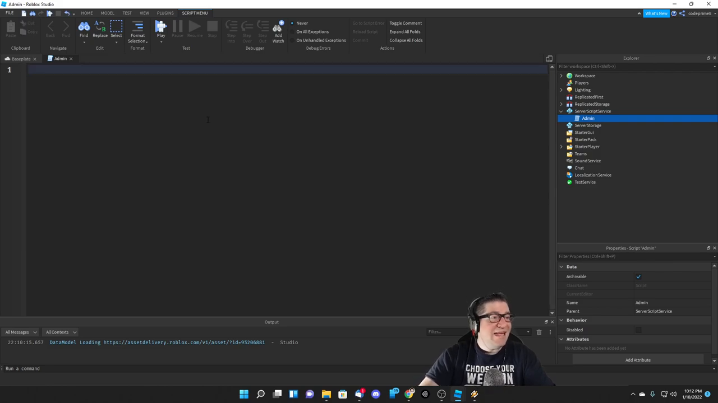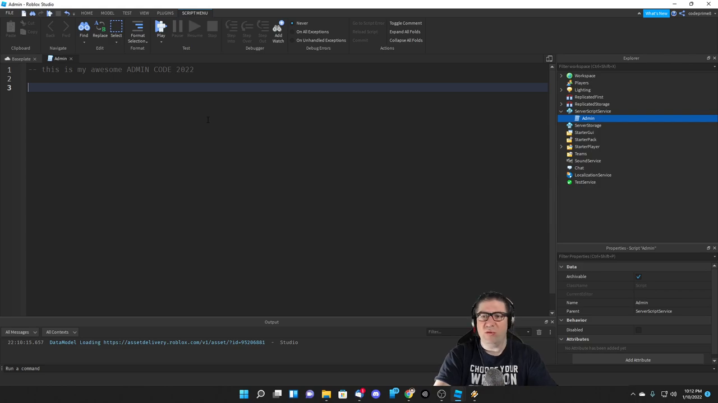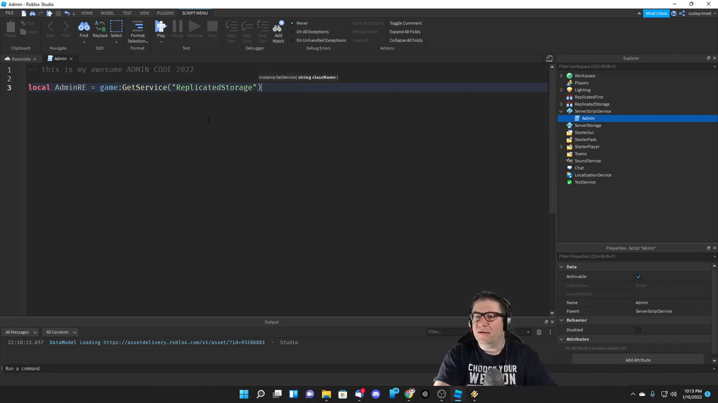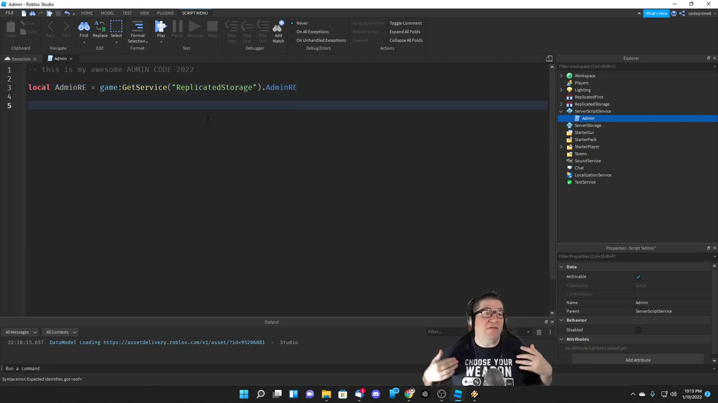Now, before we do anything, there's a couple of things that we want to do. First off, this is my awesome admin code 2022. We want the AdminRE. So local AdminRE equals game:GetService("ReplicatedStorage").AdminRE, just like that. This way, whenever our script fires up, we can just have a reference called AdminRE.